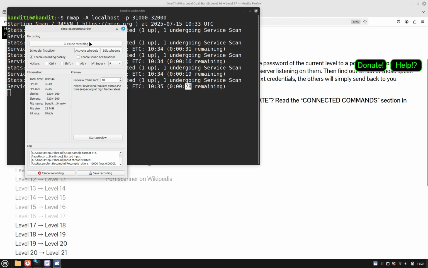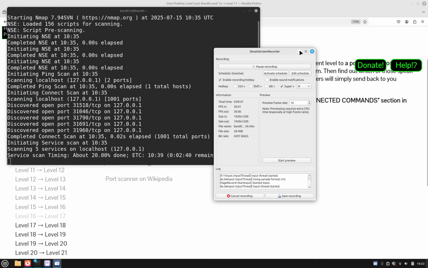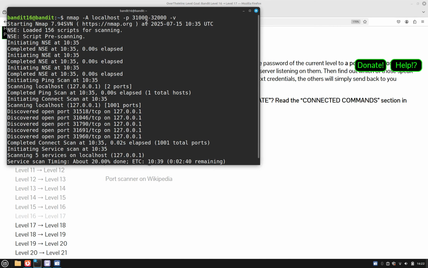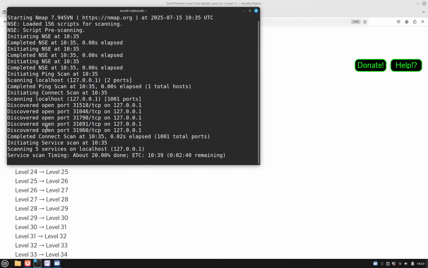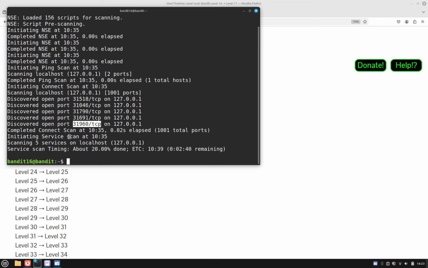Alright guys, so I did the scan again with the verbose mode on. Verbose mode basically tells you everything that it's doing along the way. And here we can see, even though the scan is just 20% completed, it has already discovered 5 ports. So what we can do is stop right here, and we can do a hit and trial on each of these and see which port gives the answer.